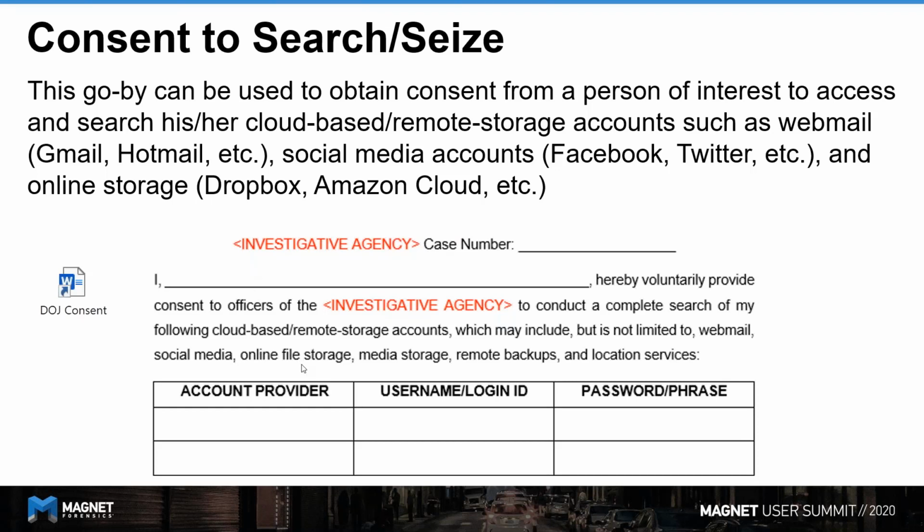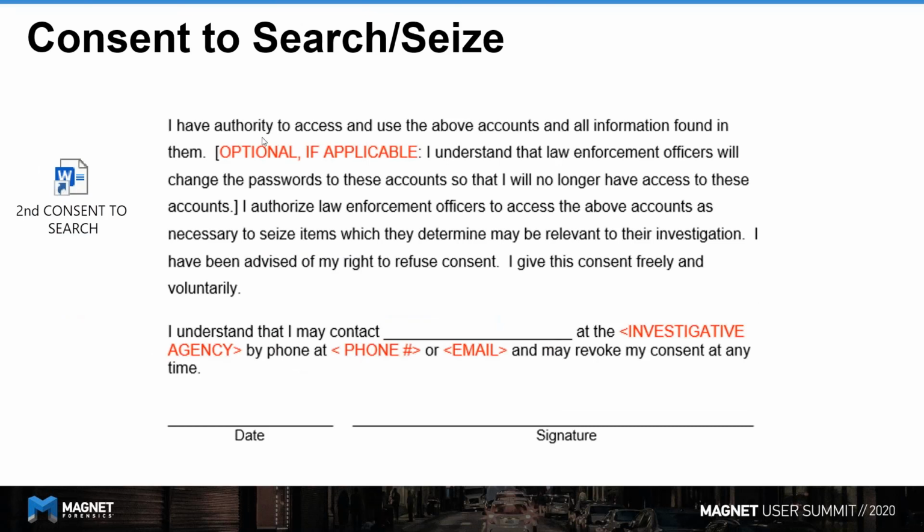So the second half of this request looks like this right here. I have authority to access and use the above accounts and all information found within them, because what you don't want is somebody giving you consent to an account that they don't own. That would be a bad idea.